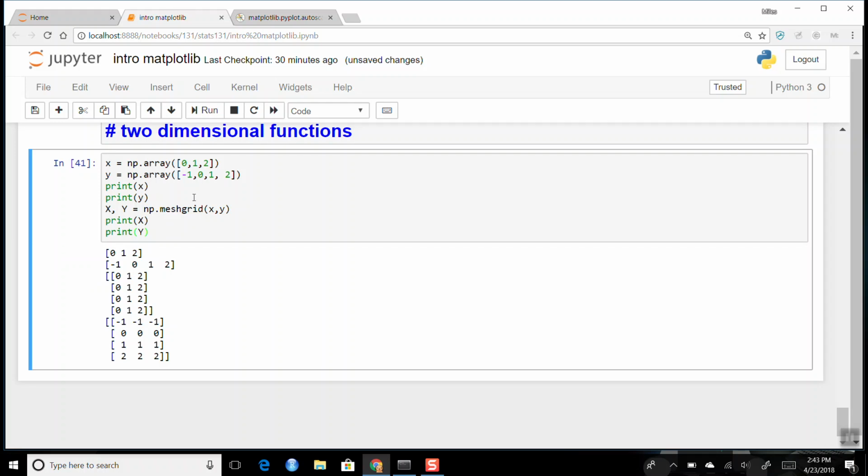X is 0, 1, 2, and then when I throw it into mesh grid, X is 3 and Y is 4. So when I create a grid of 3 by 4, I'm going to get a grid of 12 points: 4 rows tall. It sees X has length 3, Y has length 4, so the result is a 4 by 3 grid.